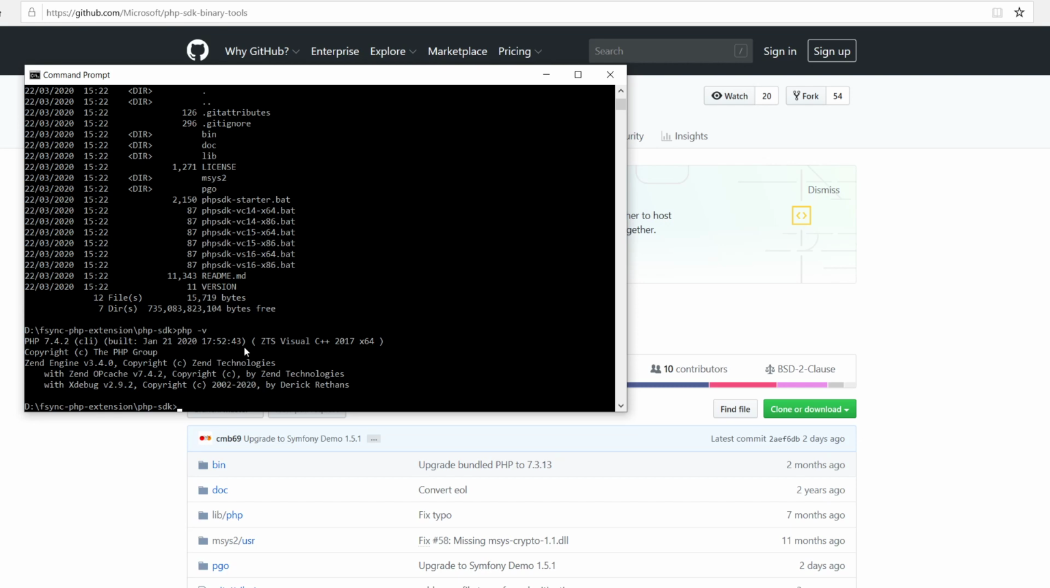Otherwise, I'm going to build an extension which on Windows is going to come out as a dynamic link library, a DLL file, and if I try and plug that into a PHP version or architecture that it was not built for, obviously it's not going to work.